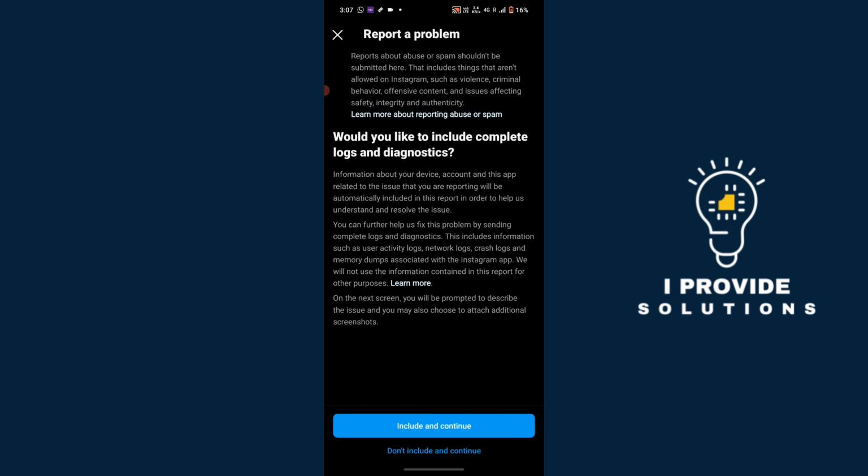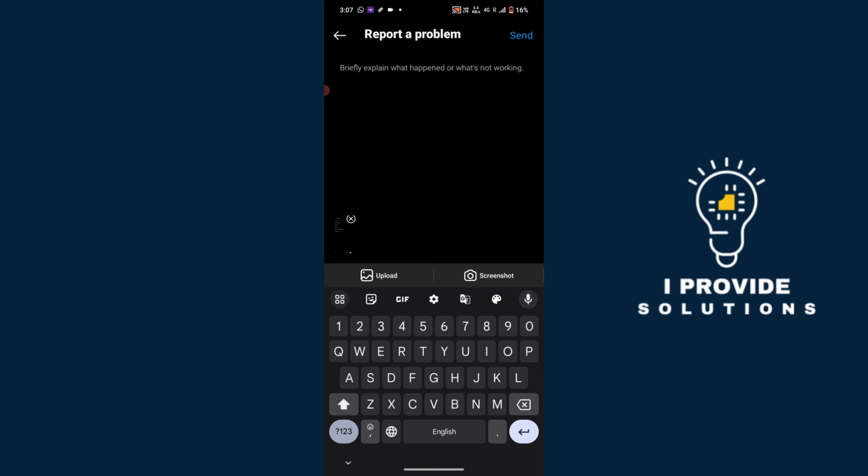Continue, and in the report a problem, say the emojis are not working. The emojis and the filters are not working. Filters are not working.